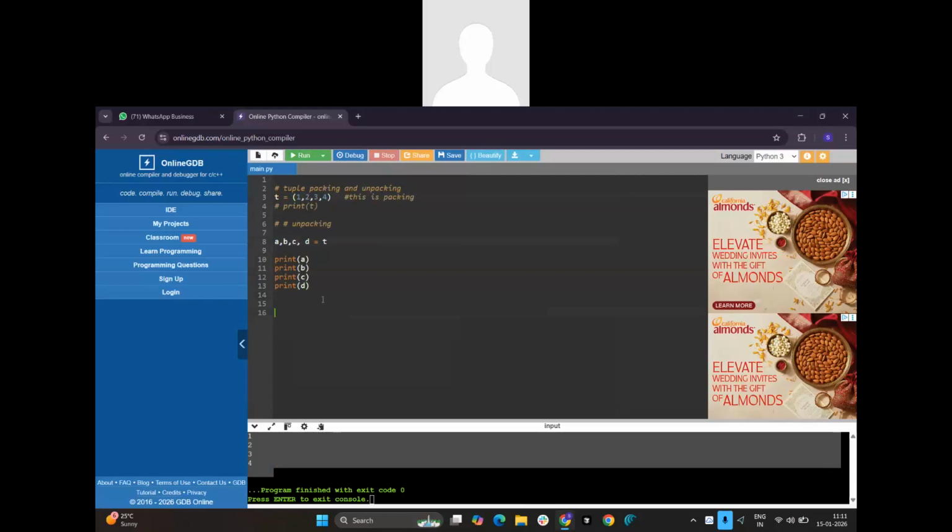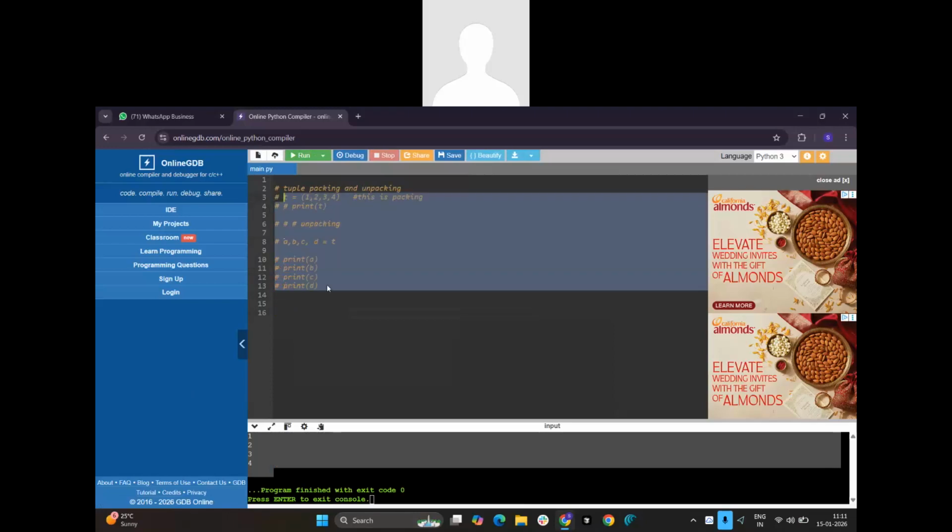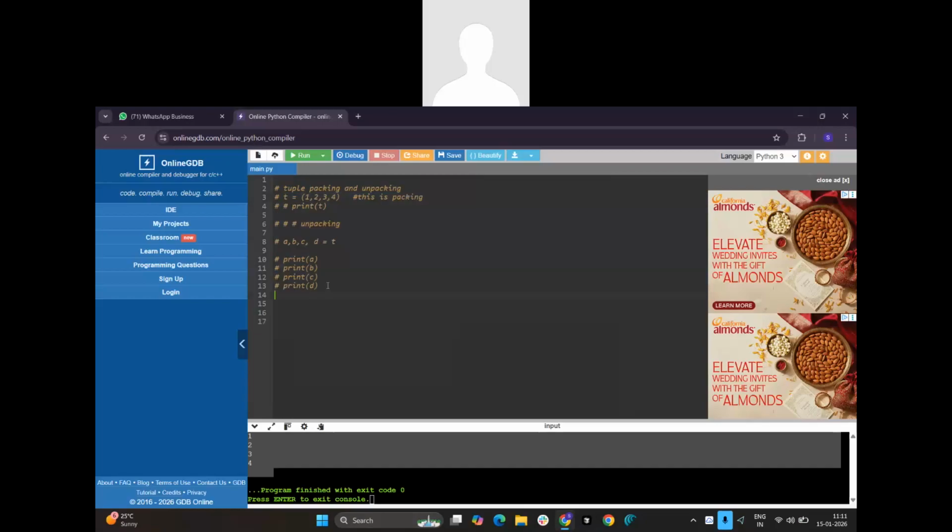Okay. So last time we discussed the list. If I want to convert this tuple into a list, how can I do that? Basically converting one data type to another data type is nothing but type conversion. Type conversion.